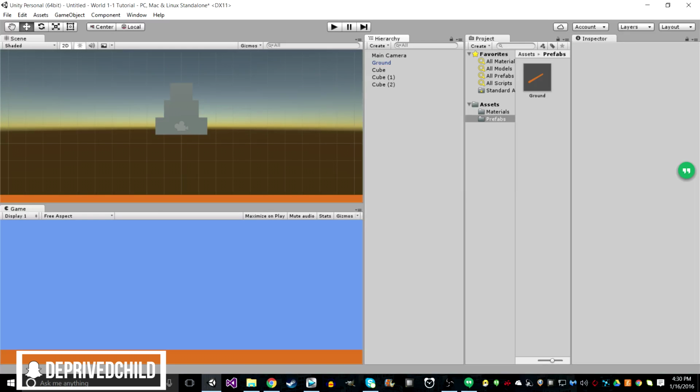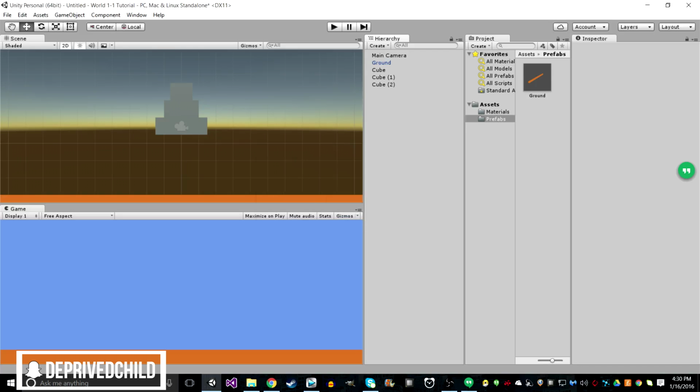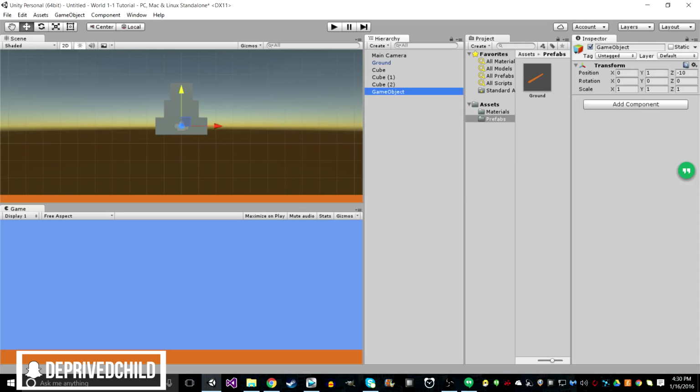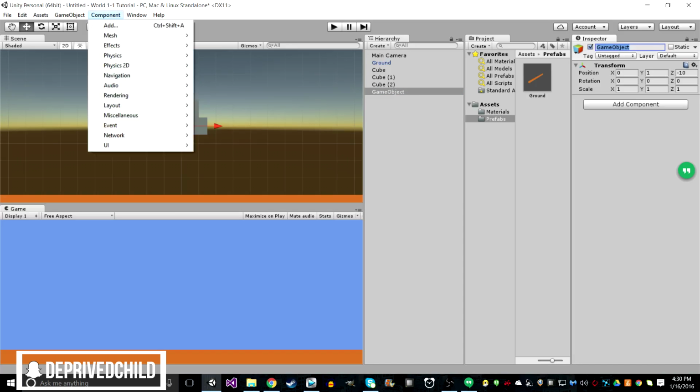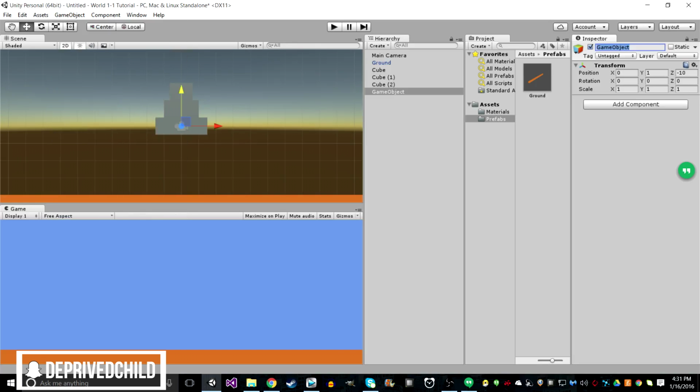Gonna press Control N. Oh, okay, sorry, that's not right. Control Shift N for an empty game object, or you can go down to the game object tab, go to create empty. Control Shift N, that's what I pressed. We're gonna name this bush. Oh, sorry, I cannot spell.